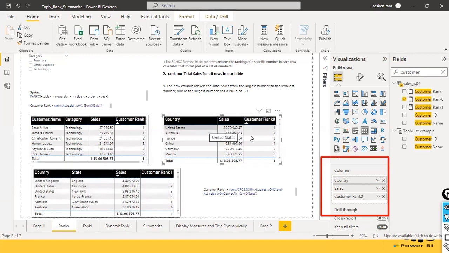Though United States is number 1 when it comes to sales in terms of country ranking, still when it comes to state-wise sales, England is ranked as 1. Very interesting insight, isn't it?